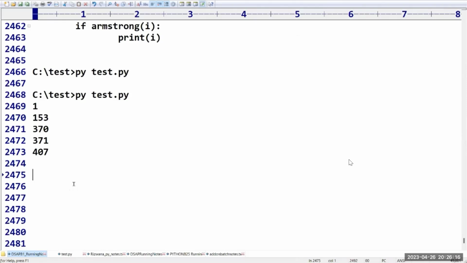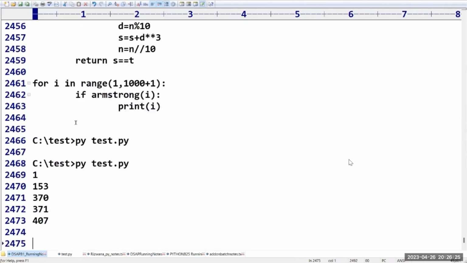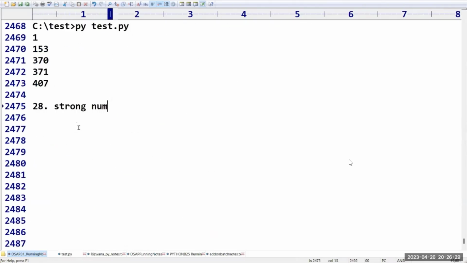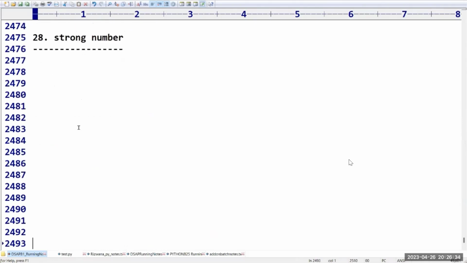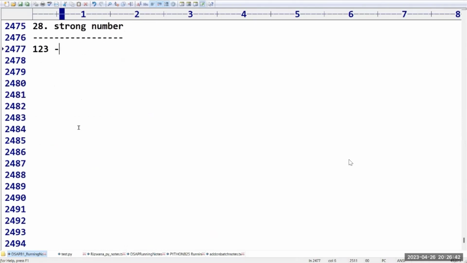Right. So the next one is program number 28, strong number. Can you please tell me, does anyone have an idea about strong numbers? No, sir. If you are taking any number like 123, you need to calculate 1 factorial plus 2 factorial plus 3 factorial. What is 1 factorial? 1. 2 factorial? 2. 3 factorial? 6. What is the sum? 9.